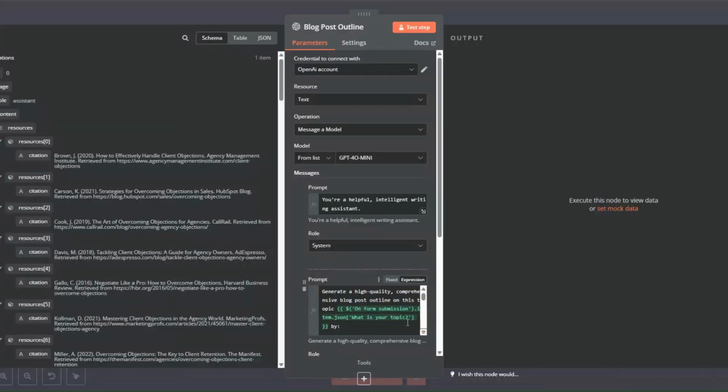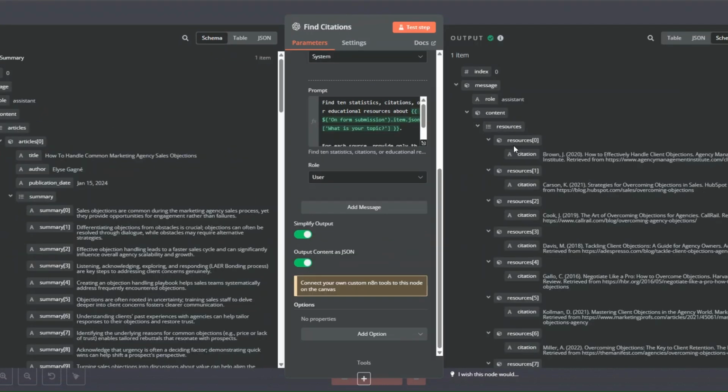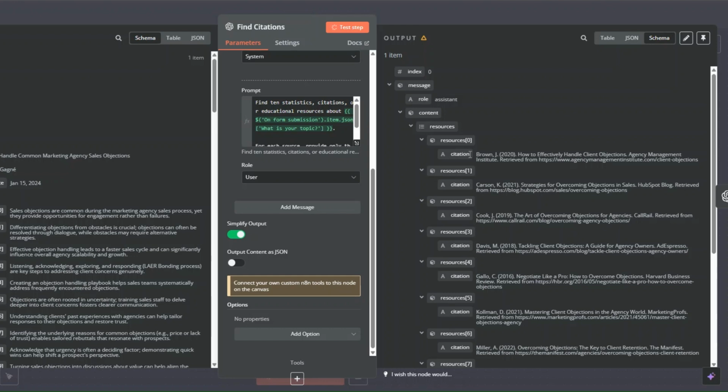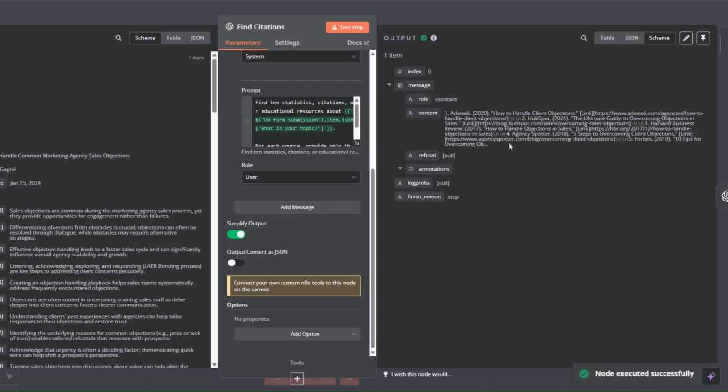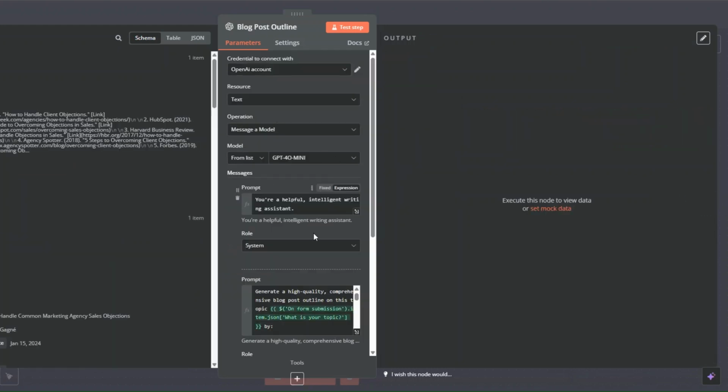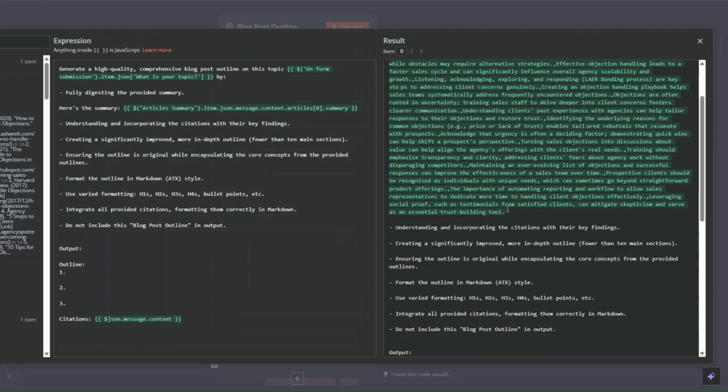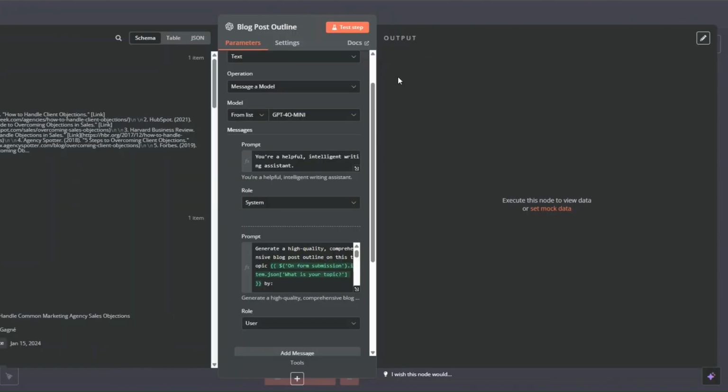Now, before we execute our blog post outline node, on our find citation node, I'm going to choose to not output our citations as a JSON. And then now, here I'll click on test tab. Here you can see we output citations over here. This time not as a JSON. So now on our blog post outline node, we expand our user role prompt. You can see we're getting our citations over here. Now to generate an outline of our blog post, I'll click on test tab.